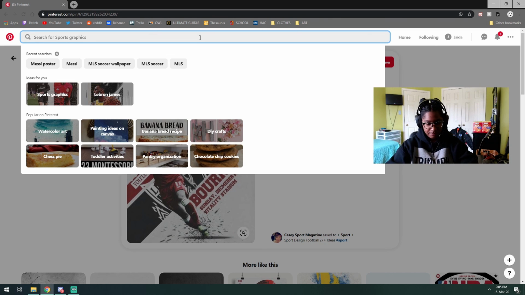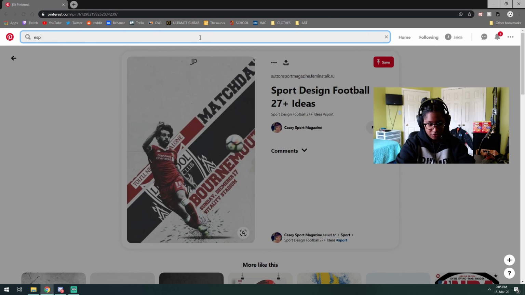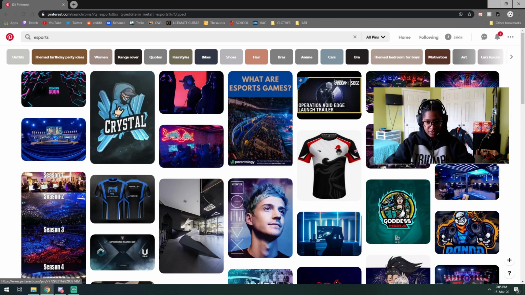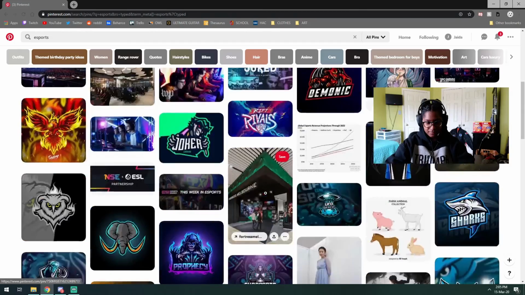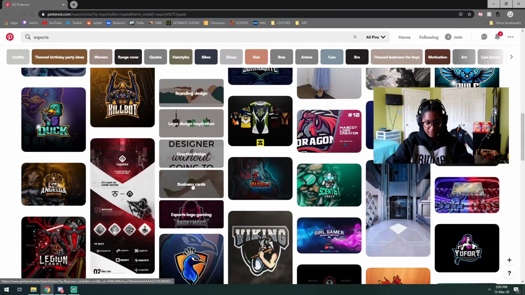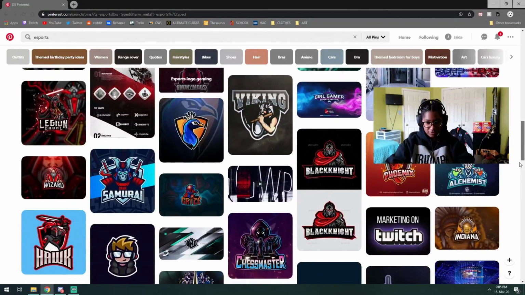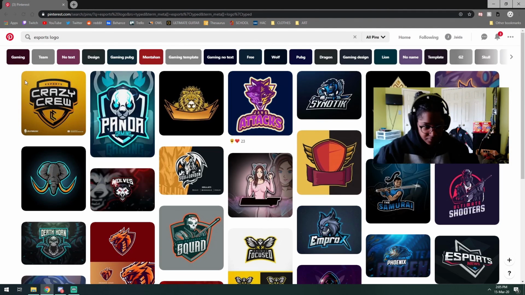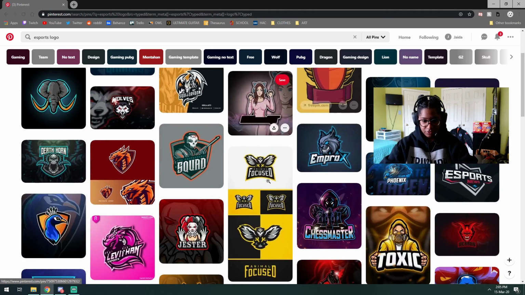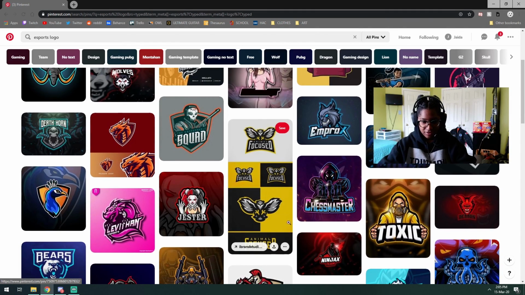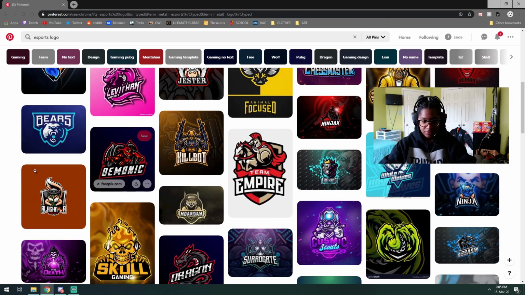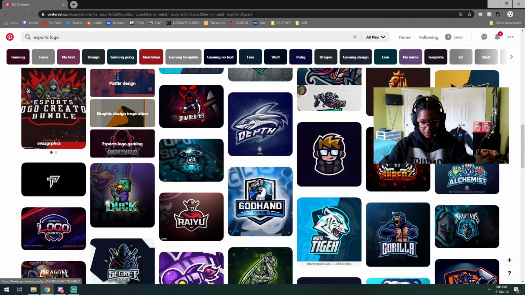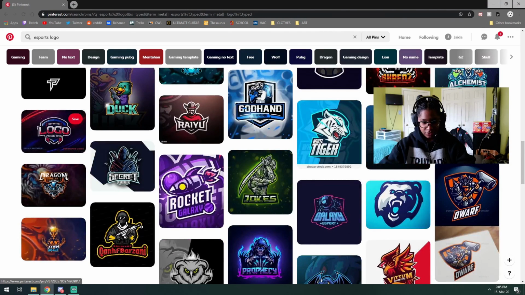Another one we're gonna take a look at. Let's do esports. I'm just curious to see what comes up when we search esports. We got Ninja. We have a lot of logos here. So say I wanted to do esports logo. Here we got plenty of logos to look at. These are the basic mascot kind of logos. I can't do mascot logos, but I'm not gonna lie, some of them are pretty cool to look at. So you could literally go through any of these and add them to your own board.